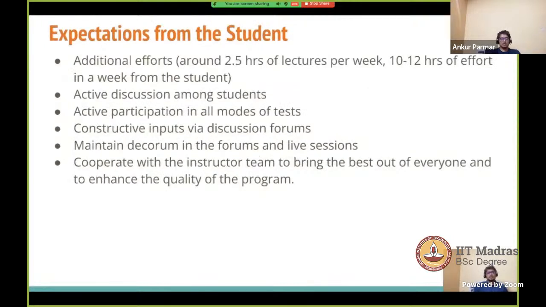Now, what are the expectations from the students? There will be around 2.5 hours of lectures every week. Around 10 to 12 hours of effort in a week would be sufficient, and you won't have to put in any extra effort if this is done.